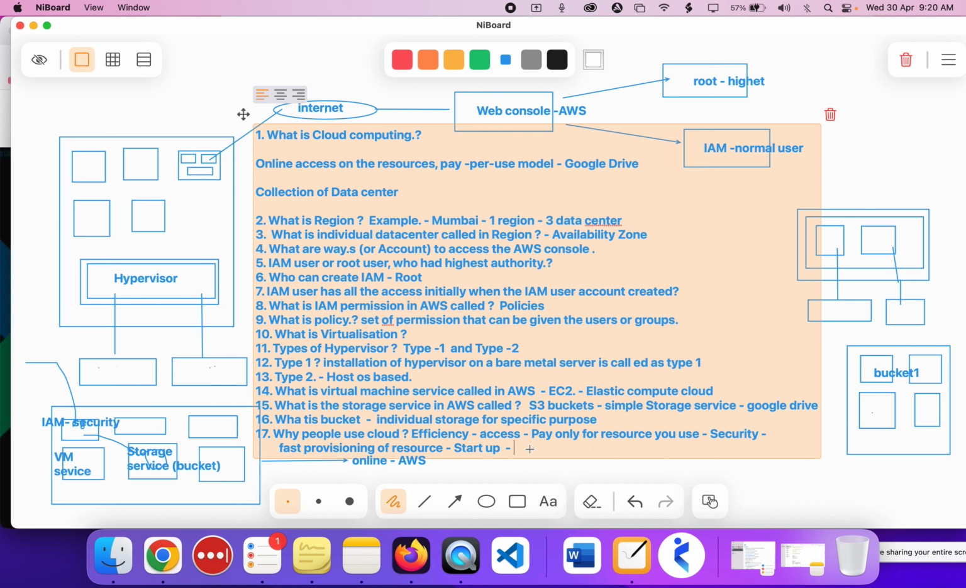I have to wait for a long time, and maintainability is very difficult. For example, I have one storage, I have one physical server. How much time do I have to spend to maintain that one? I have to check whether the power connectivity is there, and whether the internet connectivity is there. All these things I have to check, right?